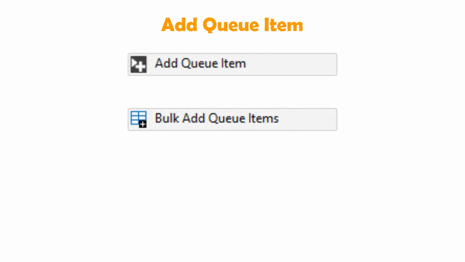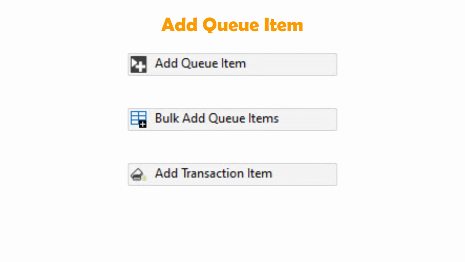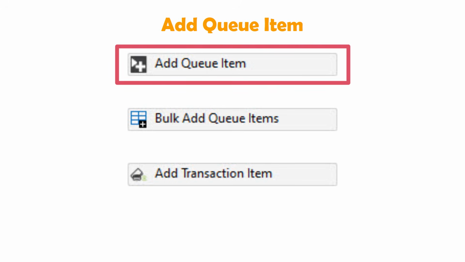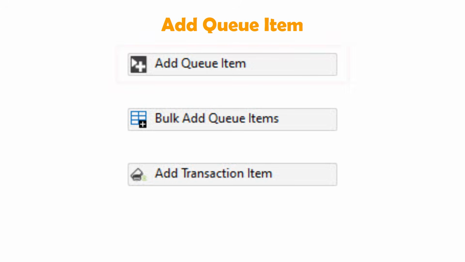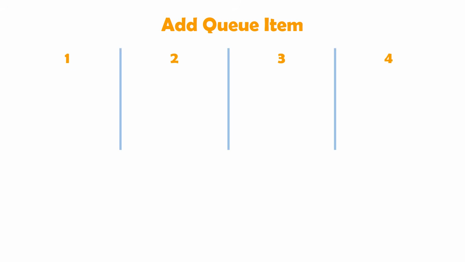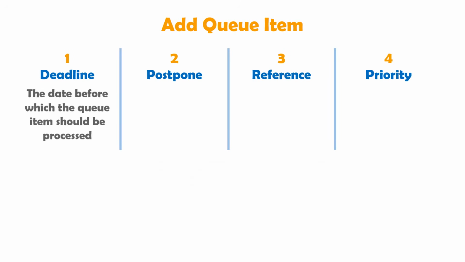Let me now explain to you how you can add an item into queue. As mentioned before, you can add items using one of the 3 activities: add queue item, bulk add queue items, and add transaction item. I will explain the activity add queue item. If you want to add a queue item, you can add some configurations for the added queue item. The most important configurations are these 4: Deadline. Postpone. Reference. Priority.